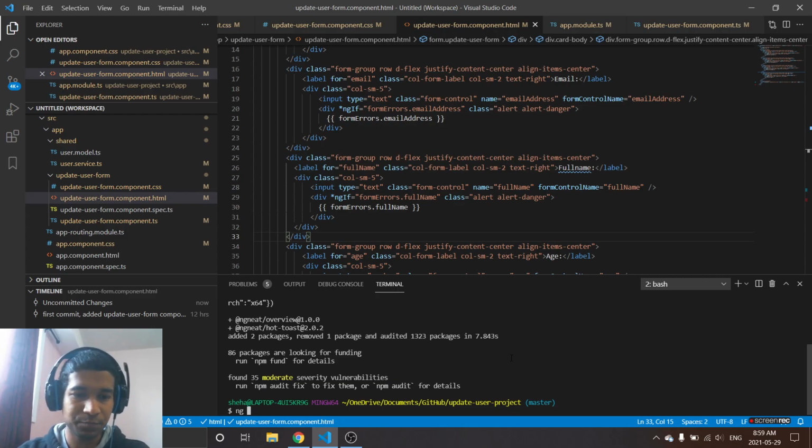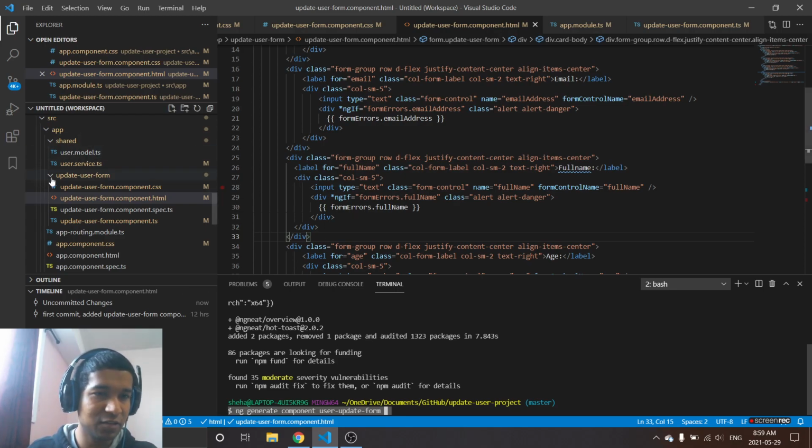component in Angular. The way we do that is by typing the command ng generate component user-update-form. When you run this command, Angular generates a set of files in a folder called update-user-form, and it creates that in the application structure, in the file structure.